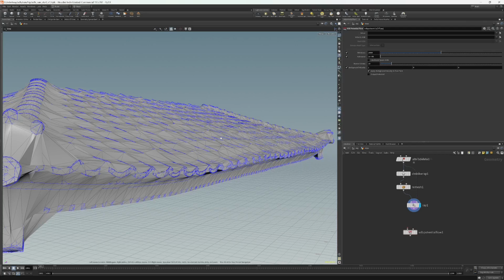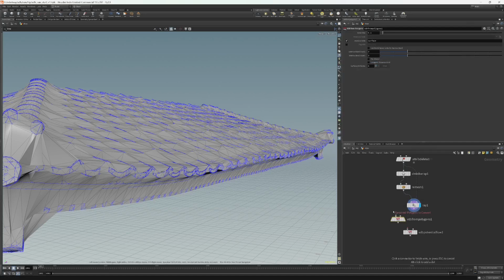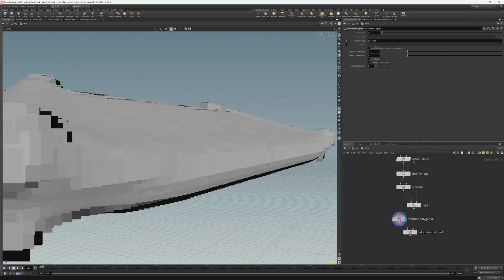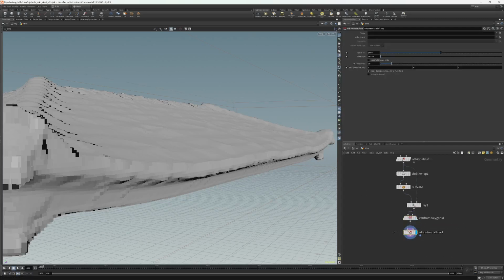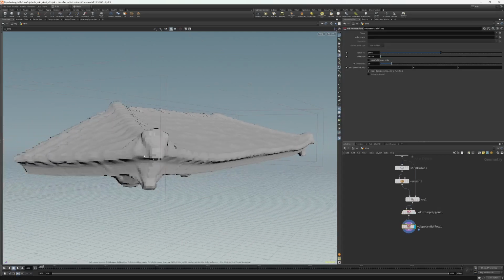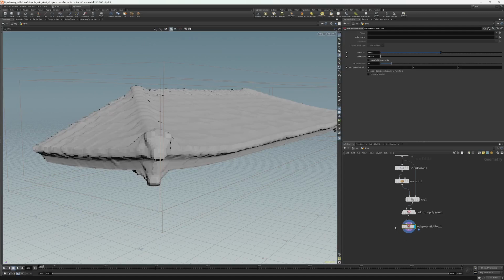So in order to use this node though, we first need to create a VDB. So let's create a VDB from polygons, and let's just go ahead and plug that in here. And we can turn this resolution down to something like 0.2. And then we'll plug this in. Give it a second. And okay, visually it looks no different.